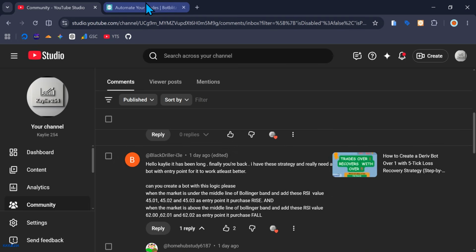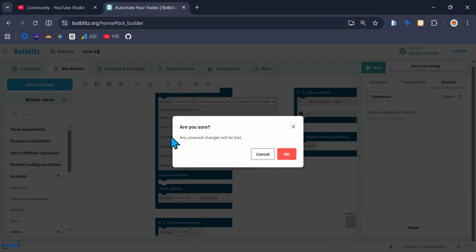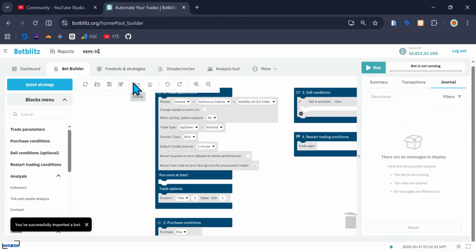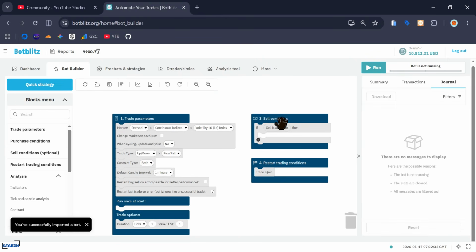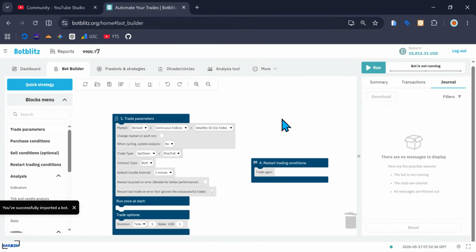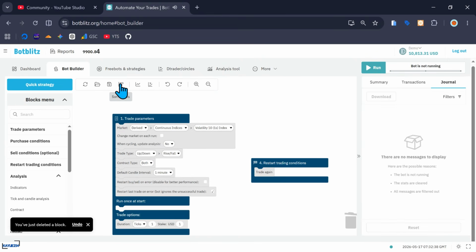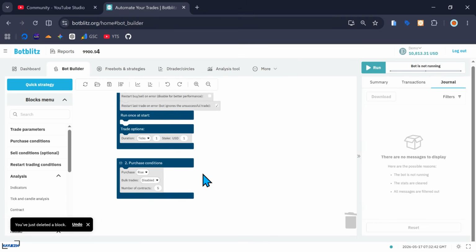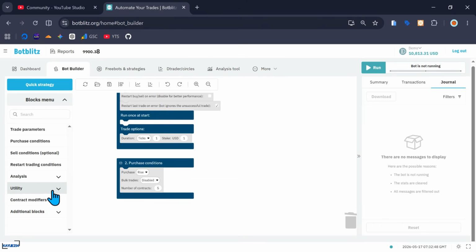So let's get started. First thing first, we're gonna reset this workspace. After resetting, I'm gonna delete these selling conditions because we will not use them. Then after setting up that, now I'm gonna show you where you'll locate the indicators block.